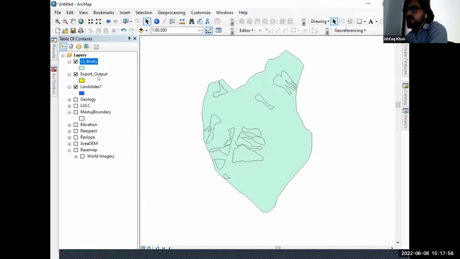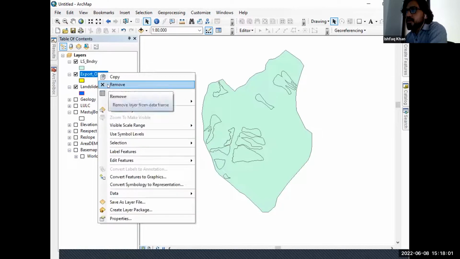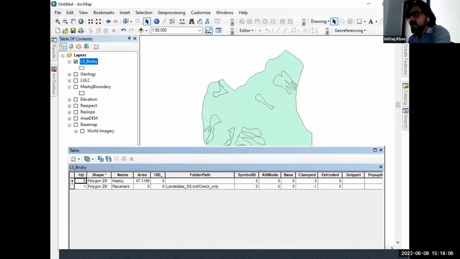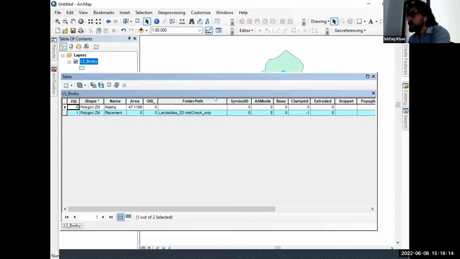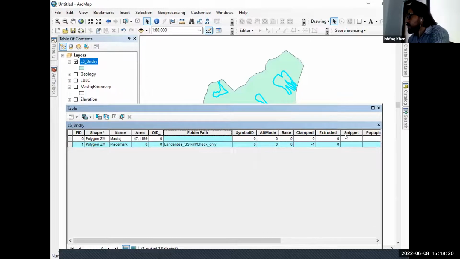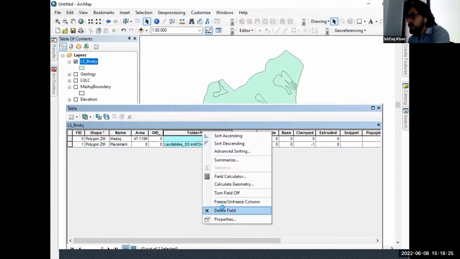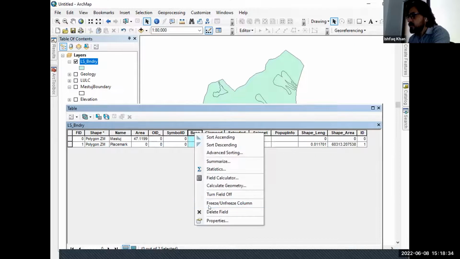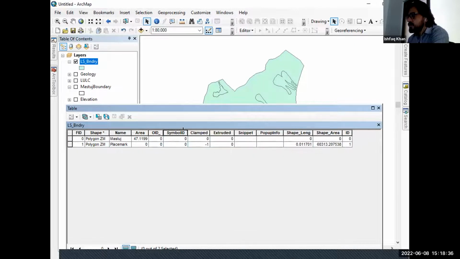Okay, in this file, now you know you don't need the boundary and also these landslides, because you have merged the landslides. You can see the attribute table. You have the non-landslide area and you have landslides on it. Now you have two rows. One is the landslide area and the second is the non-landslide area. Okay, you can remove the extra columns as well, because we don't need these columns.